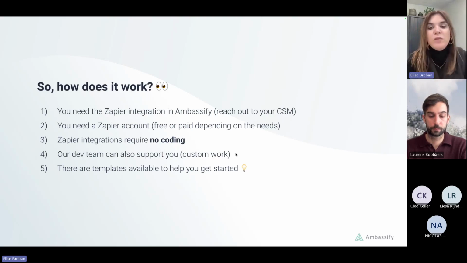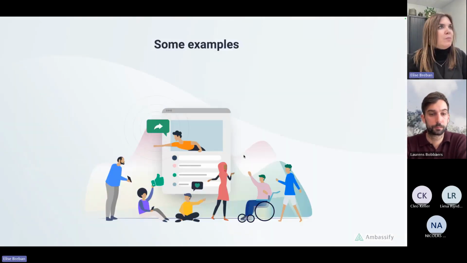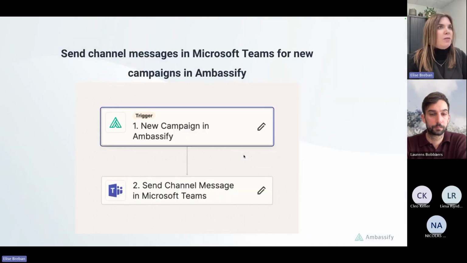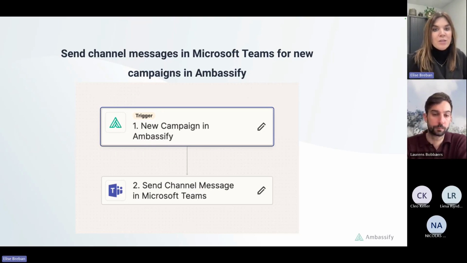So as Laurens also said, we have a couple of templates and examples to help you get started, to inspire you a little bit. So let us maybe take a look at those, and then we can go from there. And if you maybe have some other questions or ideas, feel free to type them in the chat so we can take a look at those as well.